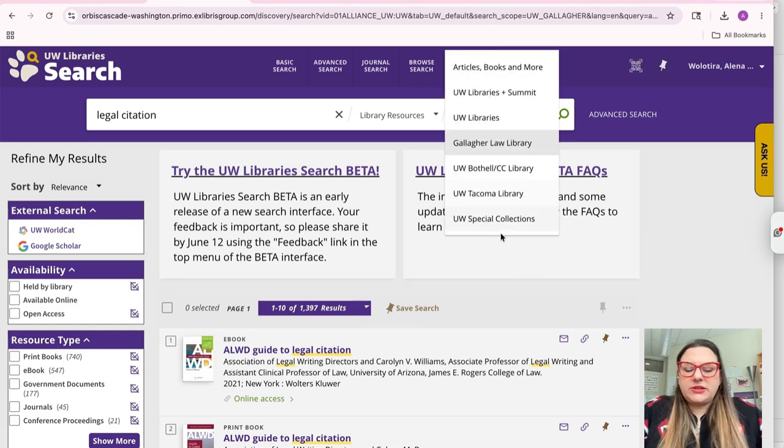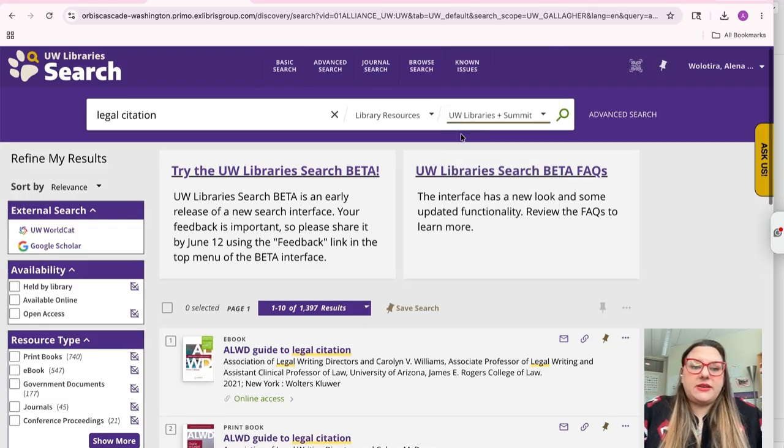Note you can change your scope. So if you go to UW Libraries Plus Summit, that's going to include physical materials that are in a number of Pacific Northwest academic libraries. Most of the Pacific Northwest academic libraries are part of this consortium, and we share one big catalog and collection. So if Gallagher doesn't have it, maybe the University of Oregon Law Library has it, or maybe Gonzaga has it.